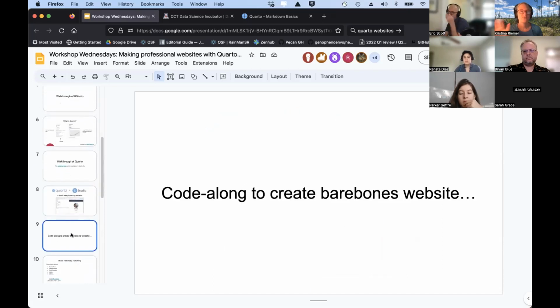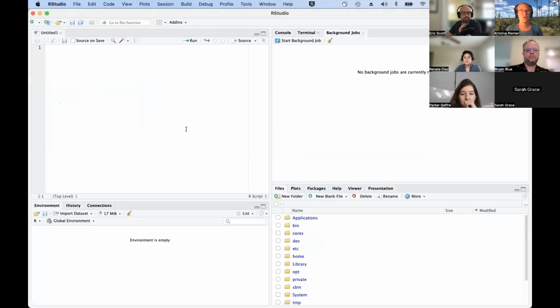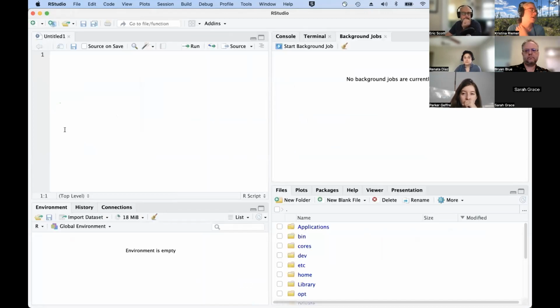Okay, so let's go ahead and get into actually creating our first website. So everyone hopefully still has RStudio open. Let me see if we can make this a little bigger again. I'll probably have to make it bigger in a second when I start the project. Basically, using RStudio and Quarto together, we're going to have a pretty straightforward point-and-click way of putting together a skeleton of a website.